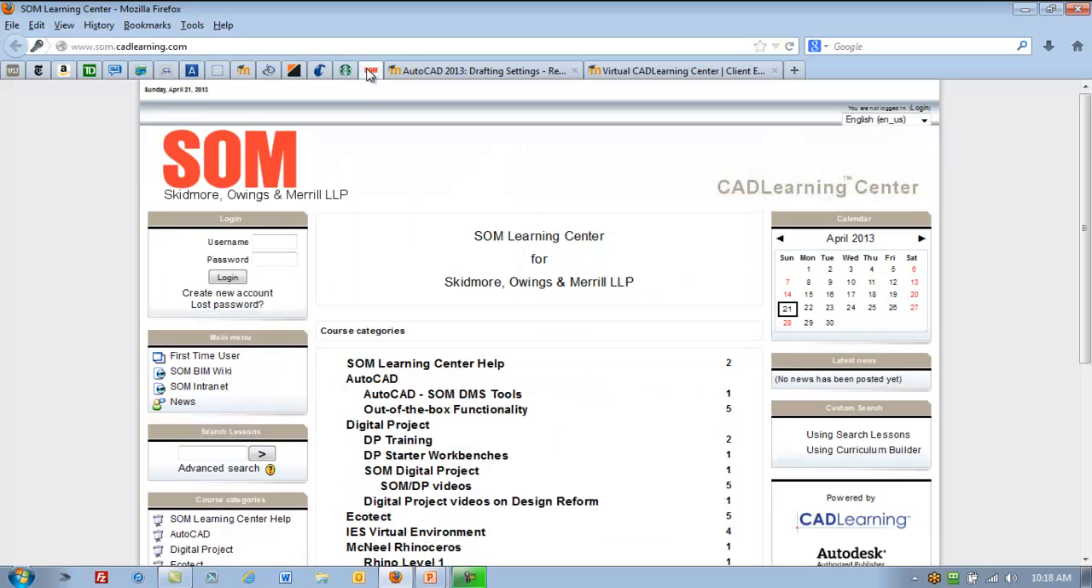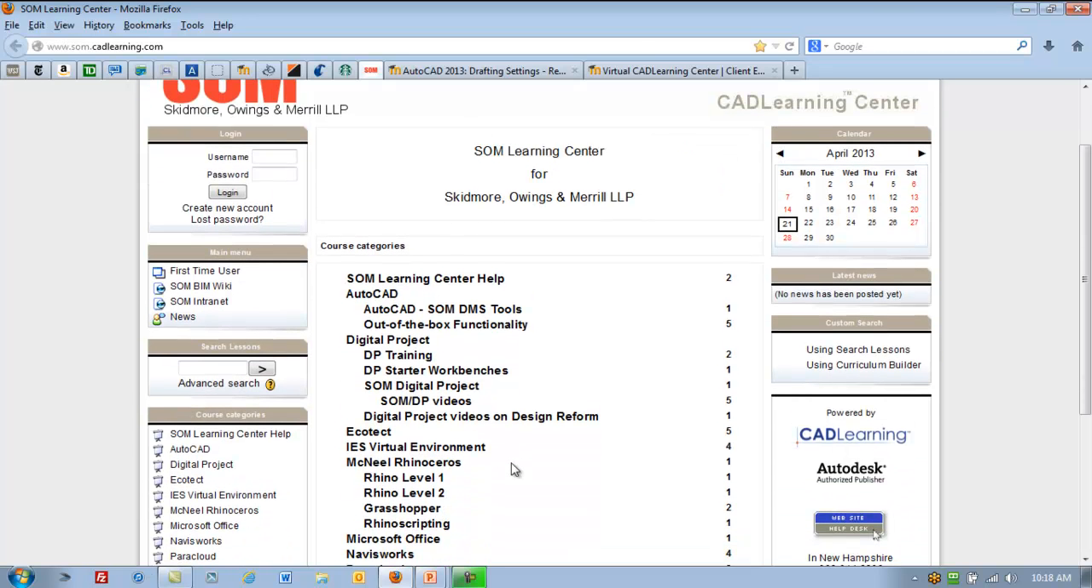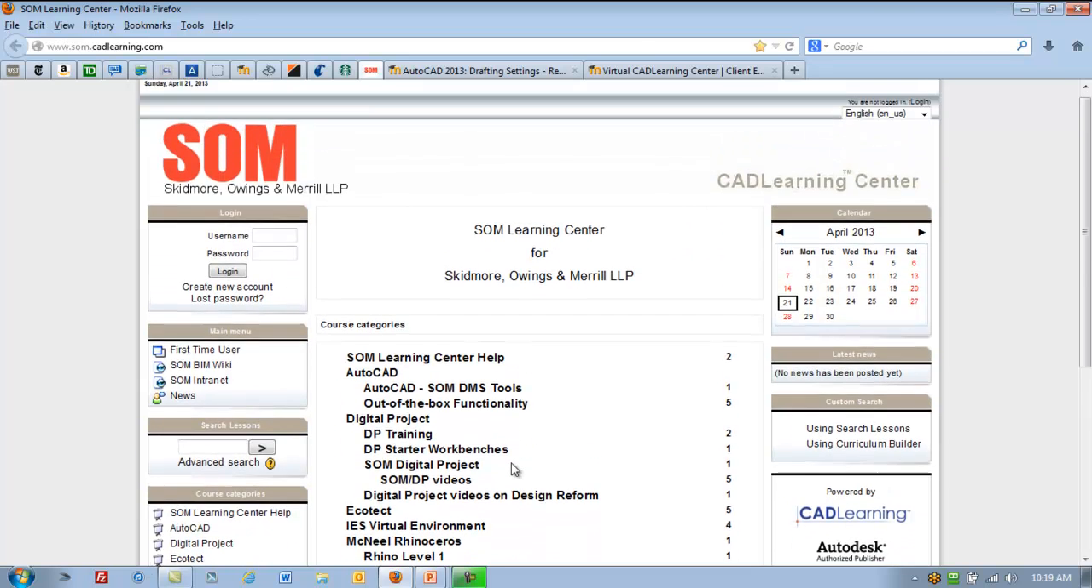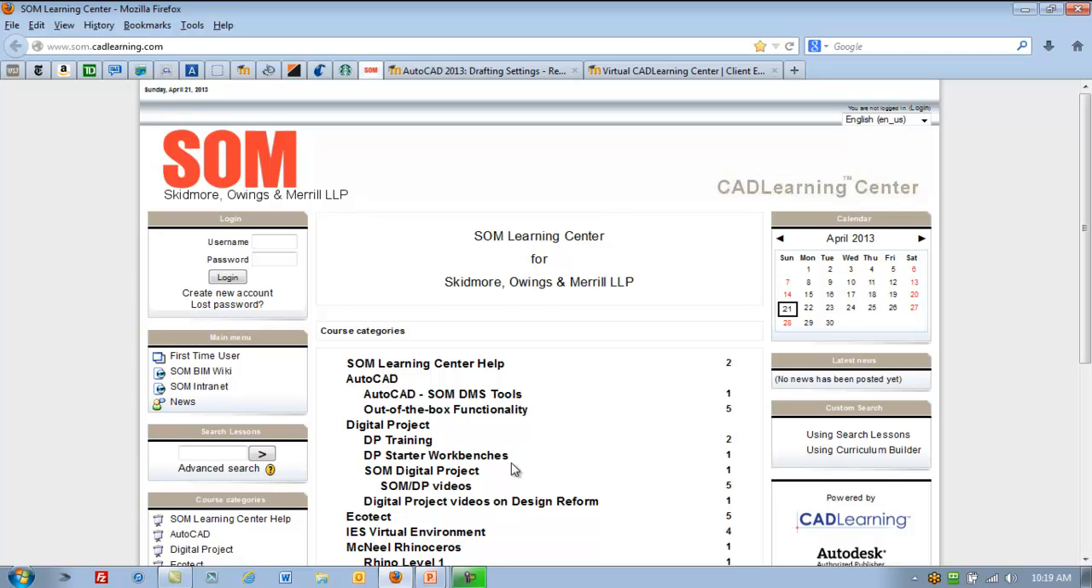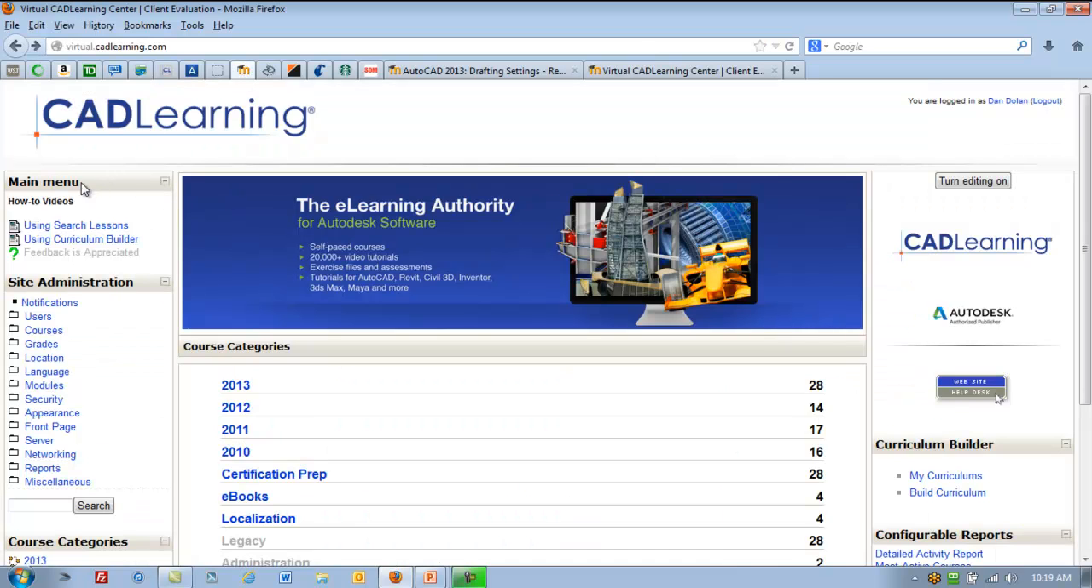Look at Skidmore, Owens & Merrill, SOM, an international architectural firm with offices in London, Shanghai, Chicago, New York City, San Francisco. This is their site, their knowledge center. So it's not only used by schools, but by corporations, but by ATCs to provide learning content for their users and or their clients. Let's come back to where we were at before.